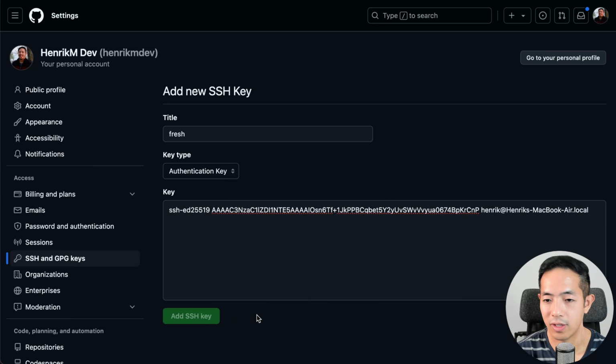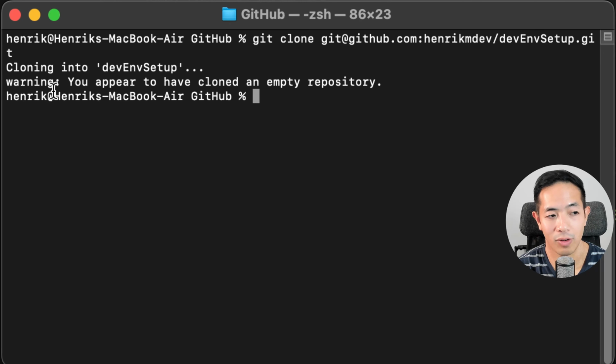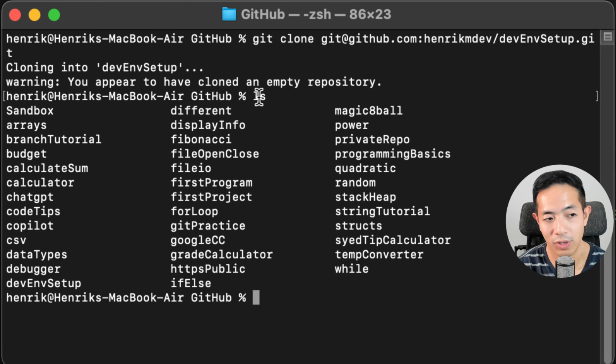Paste, add. Okay, just navigated to my GitHub folder that I showed you earlier. And then we're going to do git clone and then that SSH link. Okay, warning, you appear to have cloned an empty repository, and that makes sense because we don't have anything in this repository yet. But if you can see here, when I do an ls to see all of the directories in this folder, we can see our new repositories right here, dev env setup.